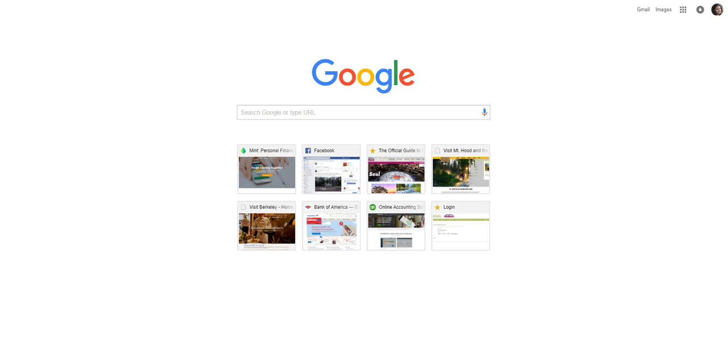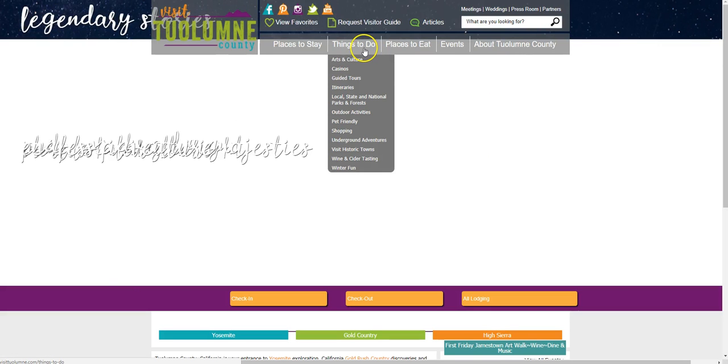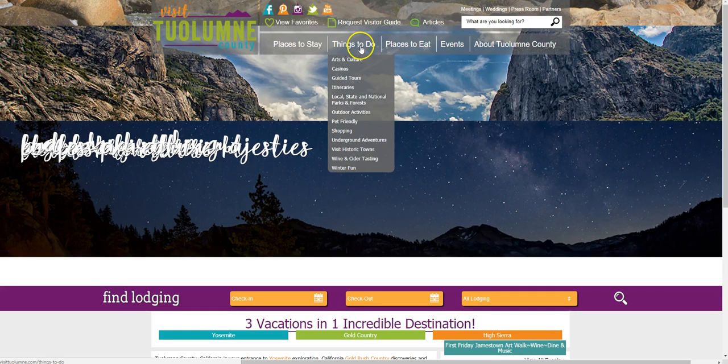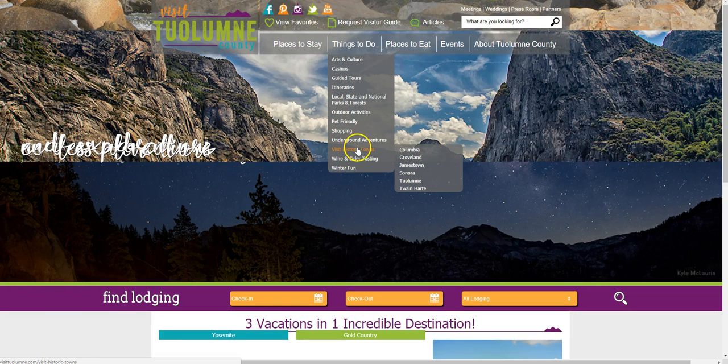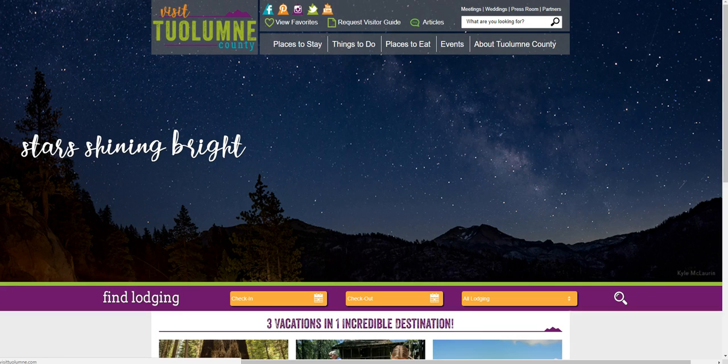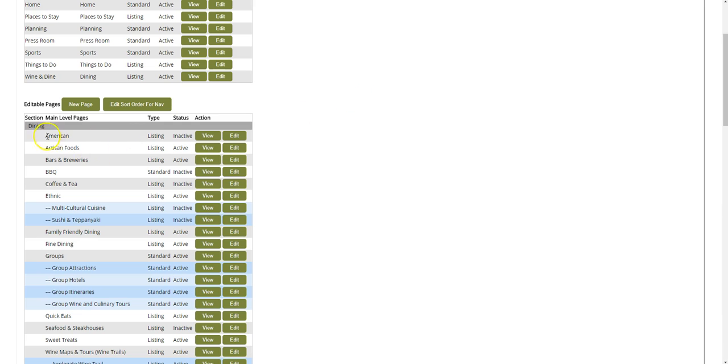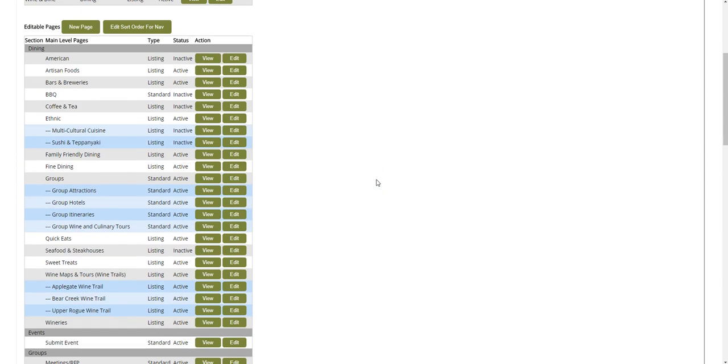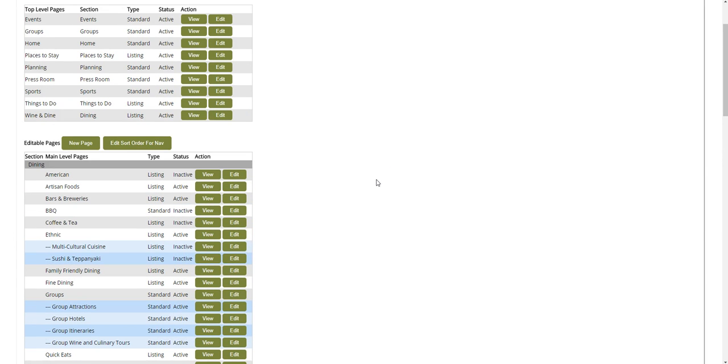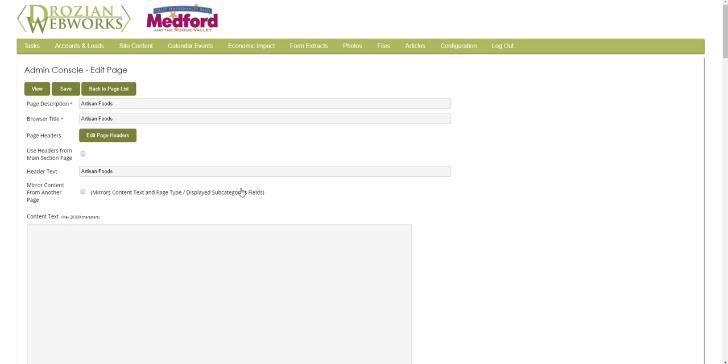So let me show you, maybe visit tuolumne.com so you can see here where it says things to do, and then this drop down system. That's why you see them layered like this, because that's how it appears in a drop-down system if that is the navigation you choose to have. So let's look at a page really quick, and I'm going to look at one that is a listing so that we can see everything at once.